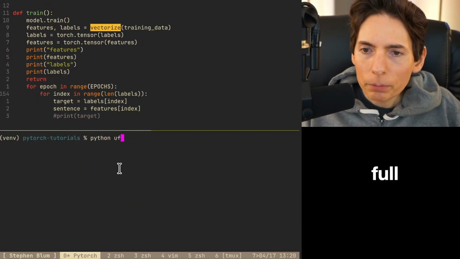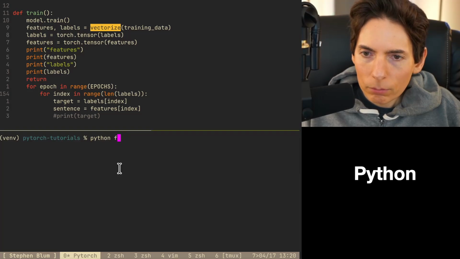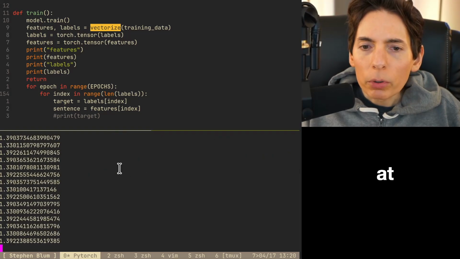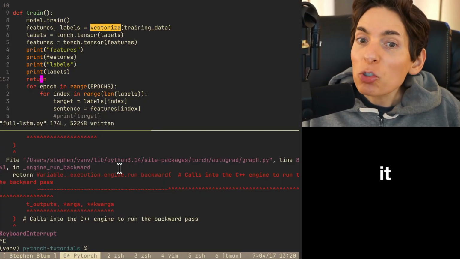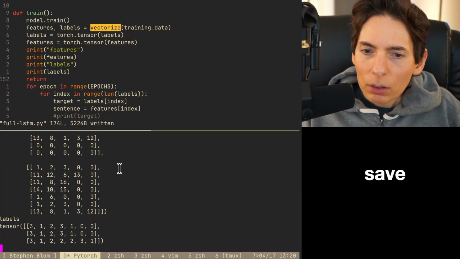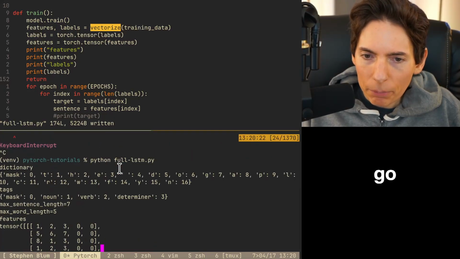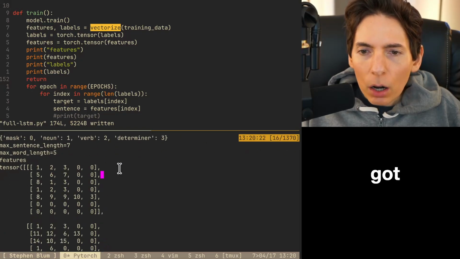Python full. There we go. What do we look at? Oh, no. It's not supposed to train. Why did it return? Why did it train? Did it not save? Okay, there we go. That's what I'm looking for. Okay, here we go. So we got our features.